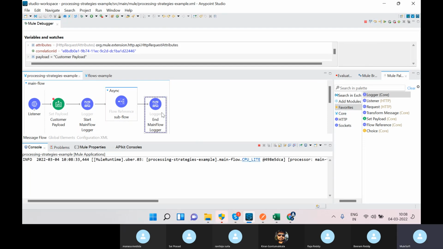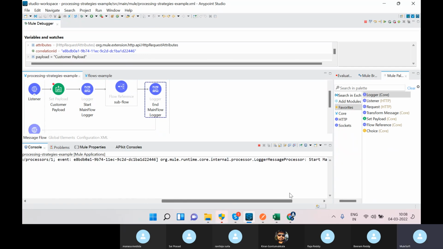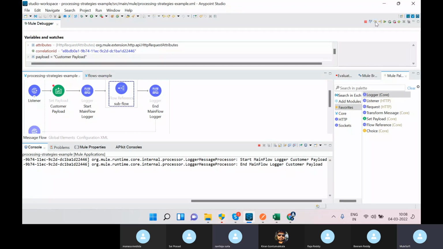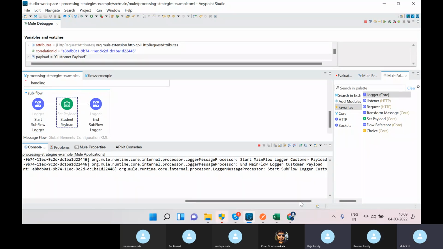So now tell me, in the main flow end logger, which payload will it print? Can anyone tell me? Customer only. Customer payload, right? Okay, that's fine. So now tell me, in the subflow start logger, which payload will it print? Customer, right? Let's see here. Subflow, yeah, customer payload it is printing.